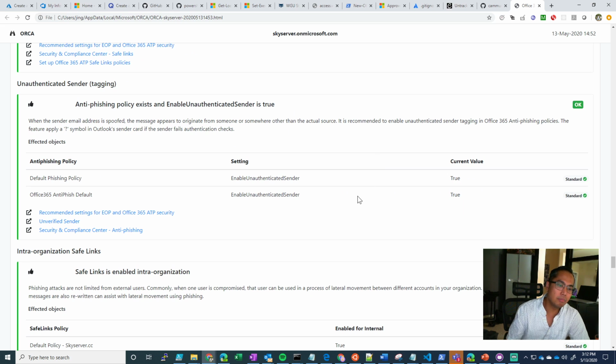Unauthenticated sender. I don't really know much about this. It seems to tag the email if it determines the email to not be authenticated or not from the actual source. So if it doesn't pass SPF, DMARC, or DKIM, it's tagged as unauthenticated. Maybe you could use this in a mail flow transport rule or something. I'll have to look into this, but it has to do with when the sender is not vetted properly, or doesn't pass certain checks. It's marked as unauthenticated with some form of tag.